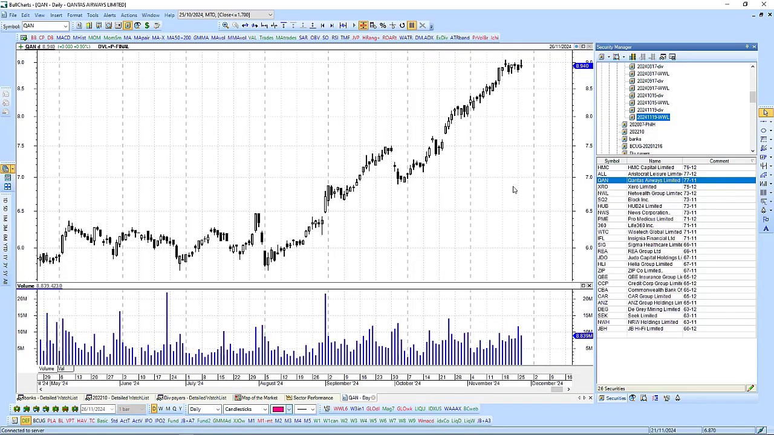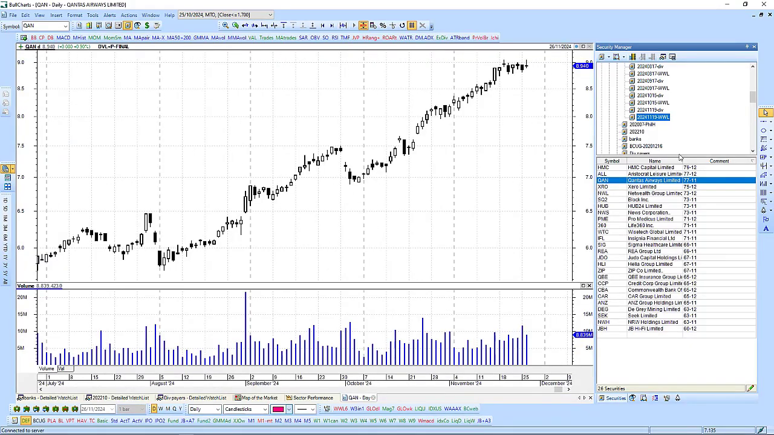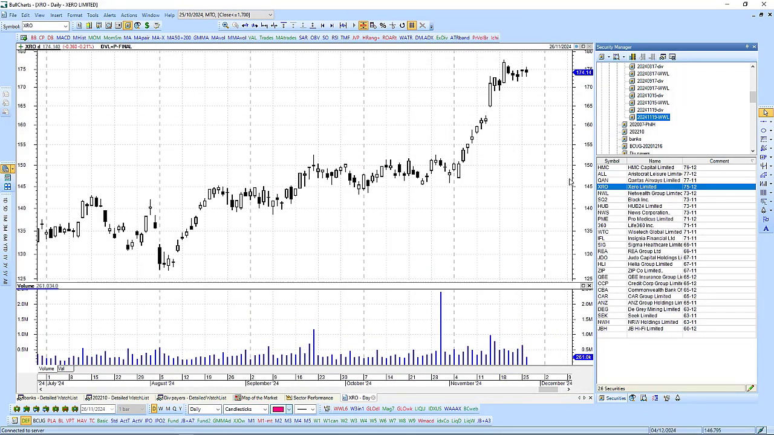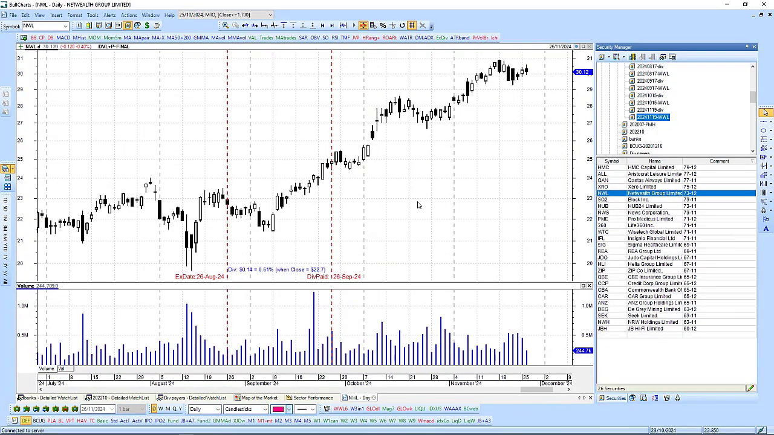Qantas, I hate Qantas, but that's a different story. It's not based on customer experience. Qantas has been up for 3 months. Xero was slowly trending higher back through September, October, and has rallied in November. Net Wealth Group, another one, has been up.